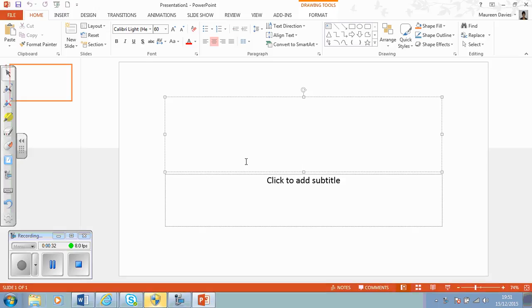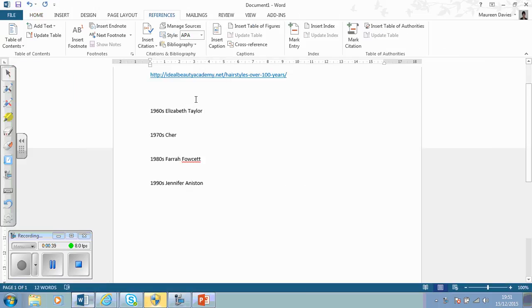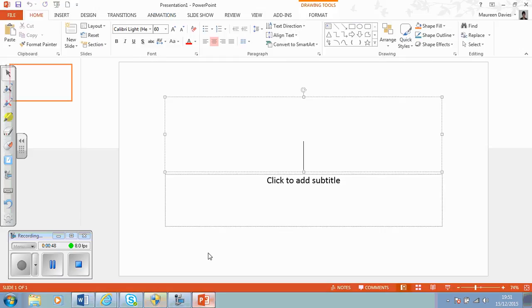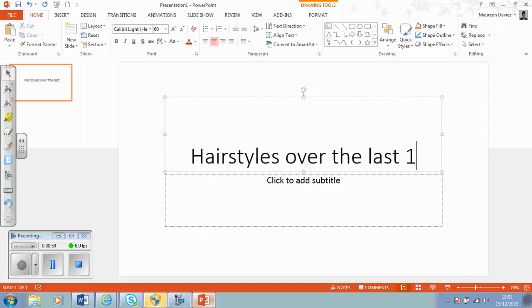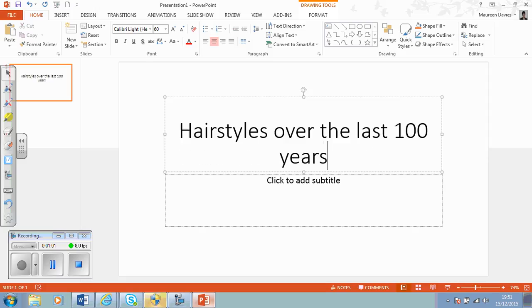Here I'm going to have some idea. I'll probably plan out a little bit in Word what I want to say first of all. So I've got sort of a little bit of a plan out here. I'm going to say something about hairstyles over the last 100 years perhaps. Something like that. Go in here and then I'll have hairstyles over the last 100 years. Okay, put name in.